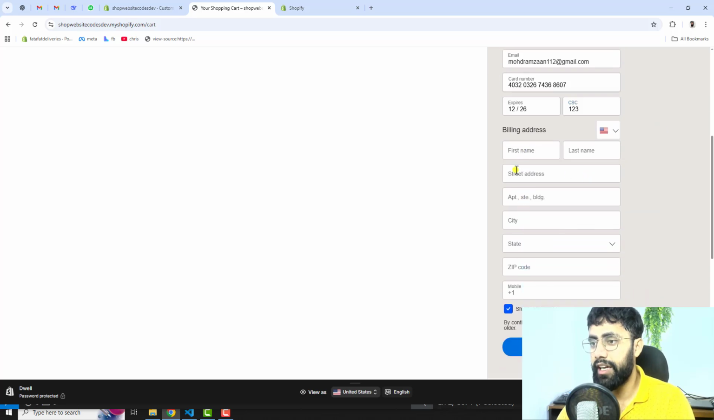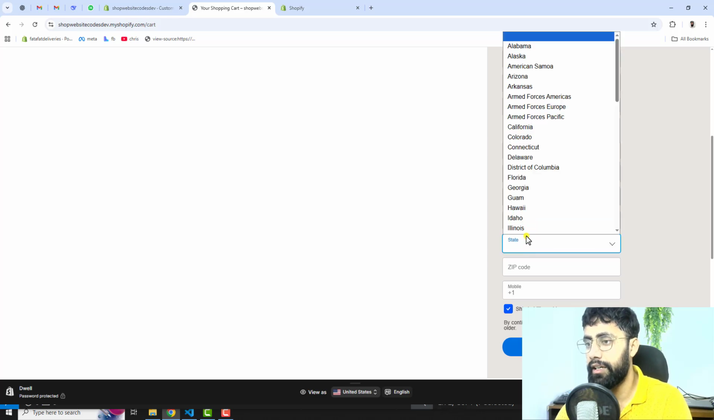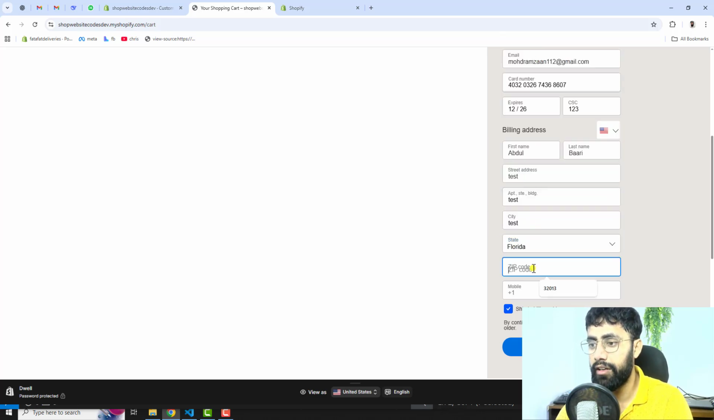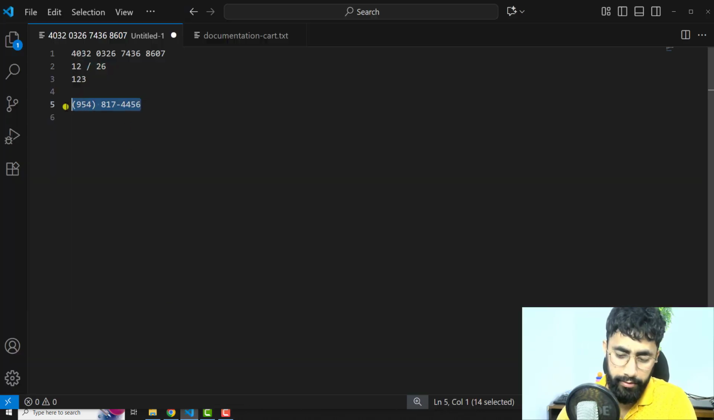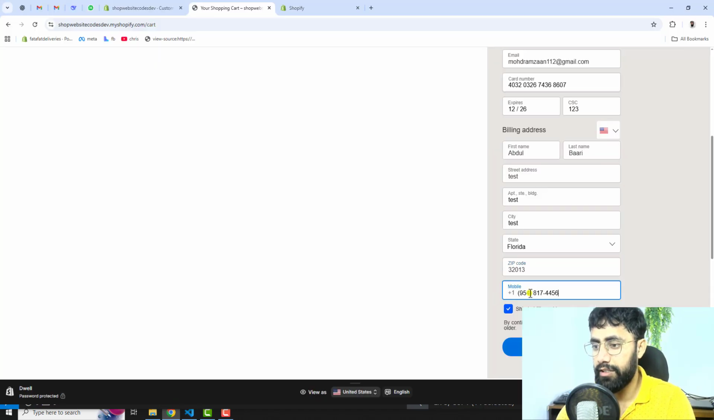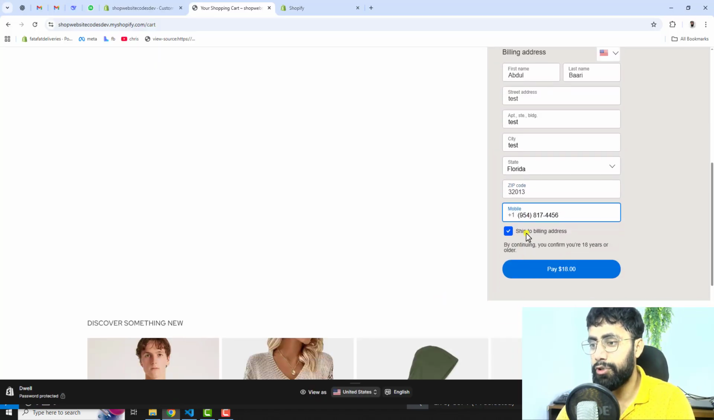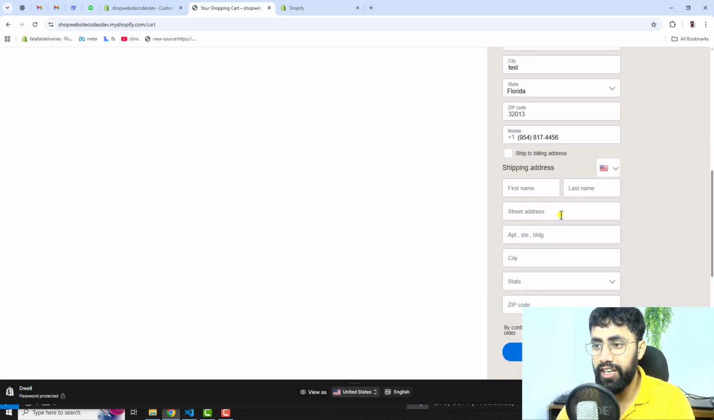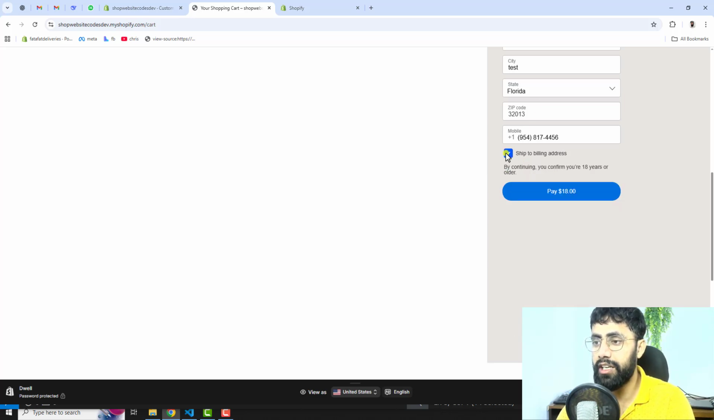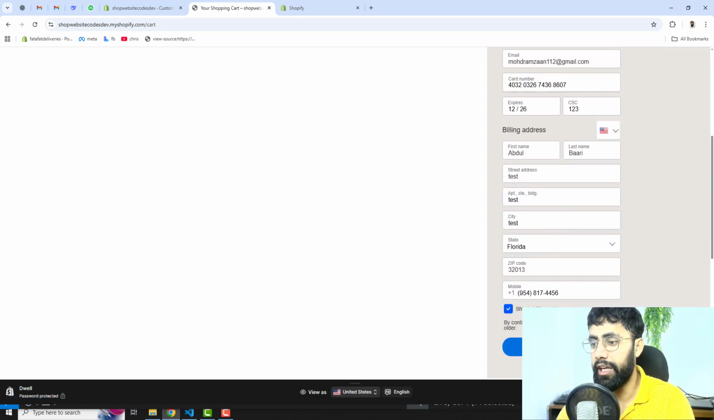And then you can actually add your billing details. So I am adding some test details here, and the state is, for example, Florida. We have the zip code, and then we have a phone number to add. So let me add it. And here we have another option of ship to billing address. If you uncheck this, we have the option of filling in the details related to the shipping address. If you have the same billing and shipping address, then you can keep it checked and then click on pay.